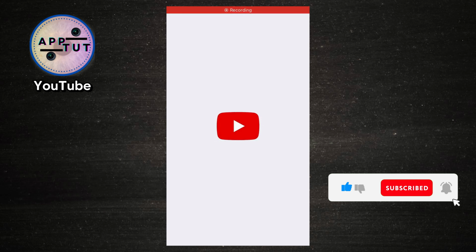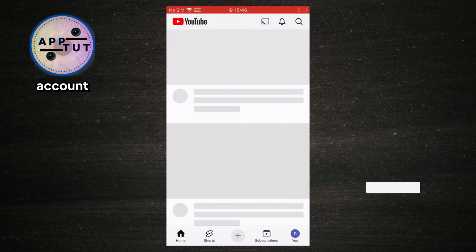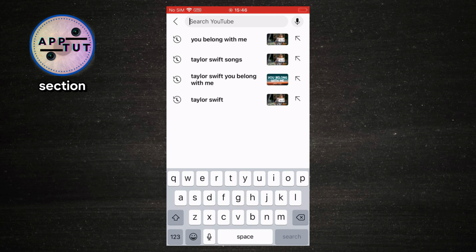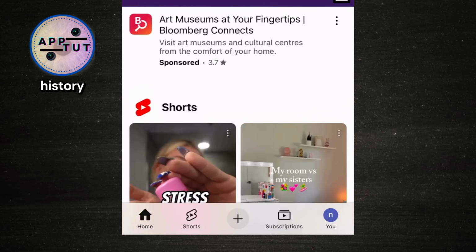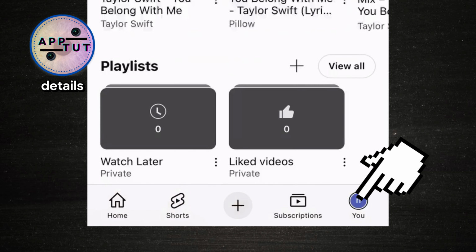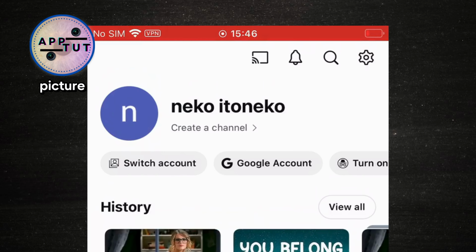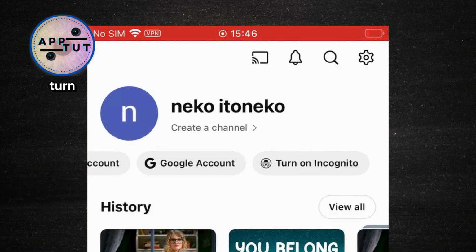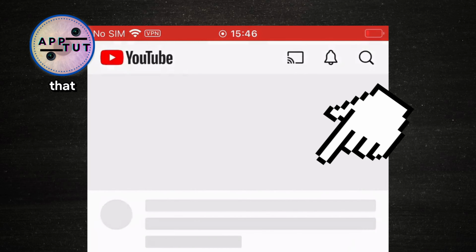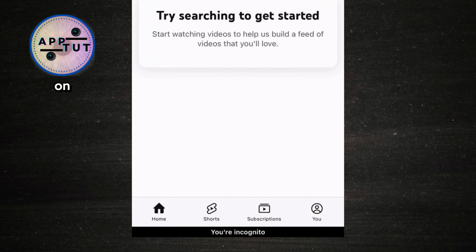First, open the YouTube app and make sure you're logged into your account. Head over to the Library section where you'll see your playlists, watch history, and other account details. Below your YouTube name and profile picture, you'll find an option that says Turn on Incognito. Tap that button, and a message will pop up on your screen.